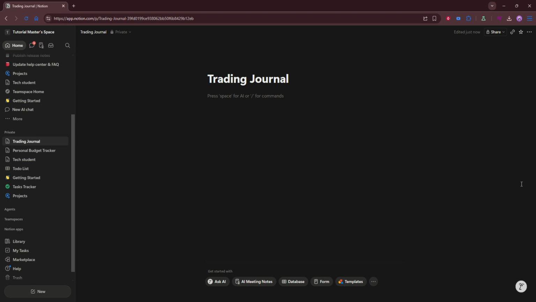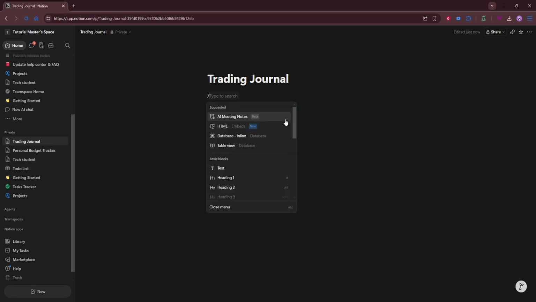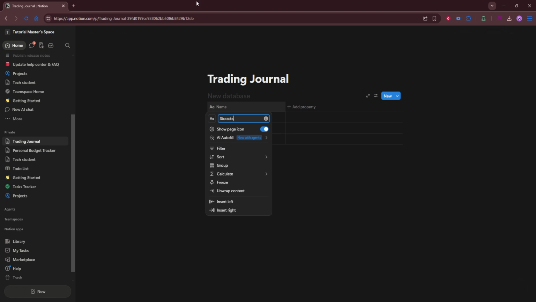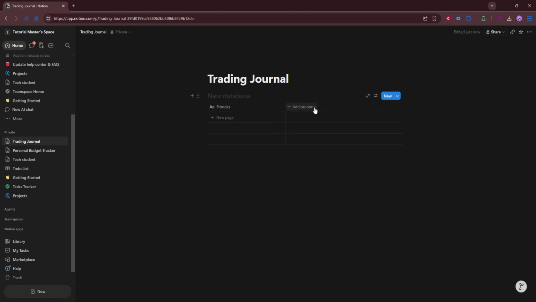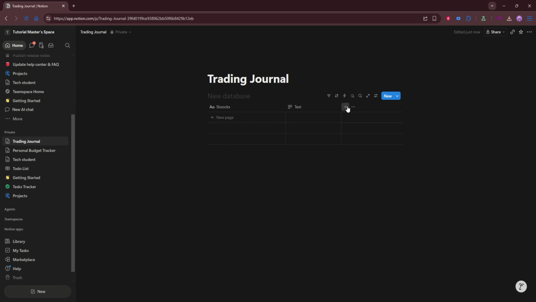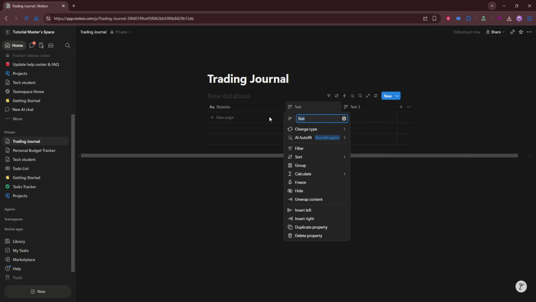After that, add the key properties you want to track for every trade. Include the date, the pair or stock, your entry, your exit, your profit, your loss, and a notes section. These details are important because they give context to every position you take. The date helps you review your timeline, the pair or stock tells you what you traded, and the entry and exit show how you executed the trade.